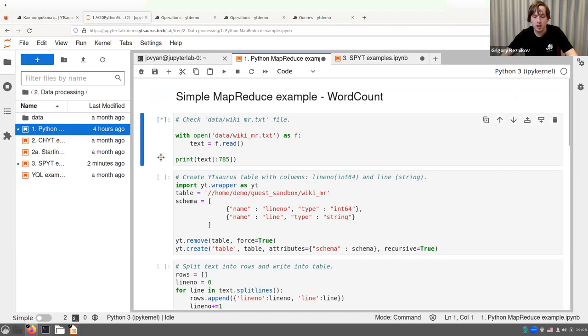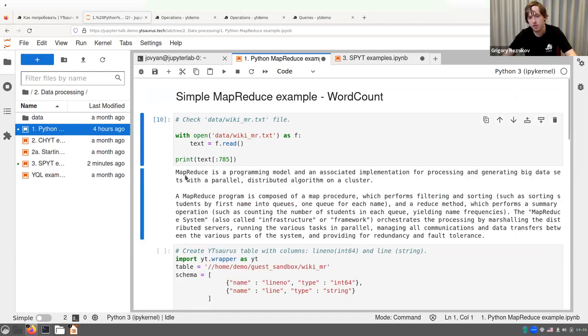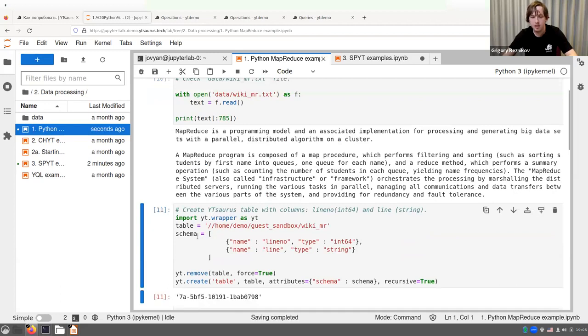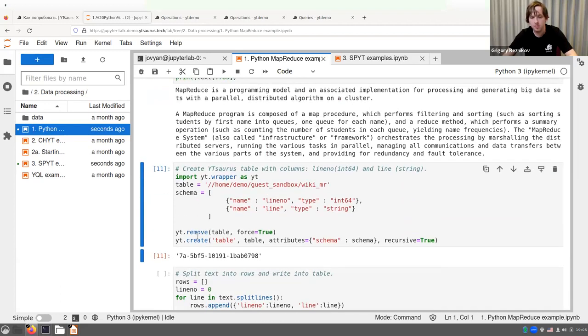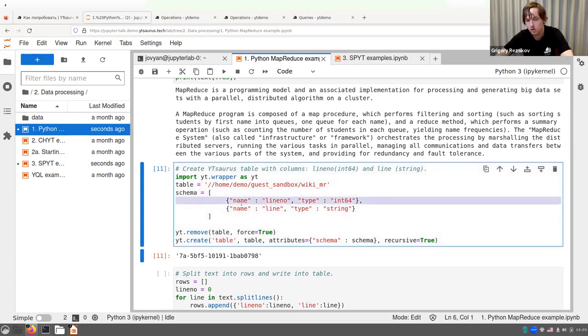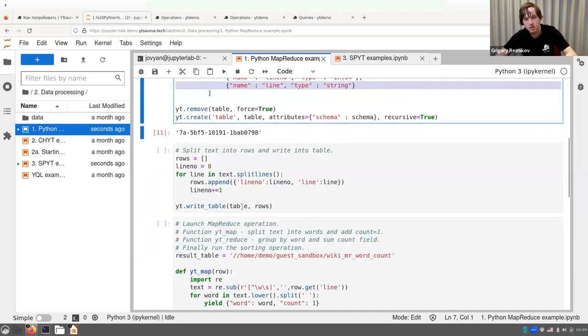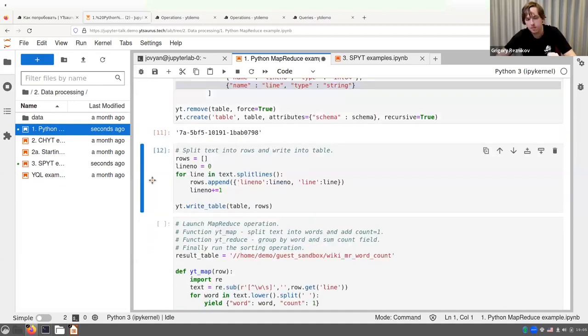Well, we'll start by preparing the data. We have some files, including text. We will create a table with the following schema, in which each row will be a line of the source file. We will have one column with the number of this line in the file, and the second column will be the actual contents of this line. We have created a table. Now we will write the data to the YTsaurus table.